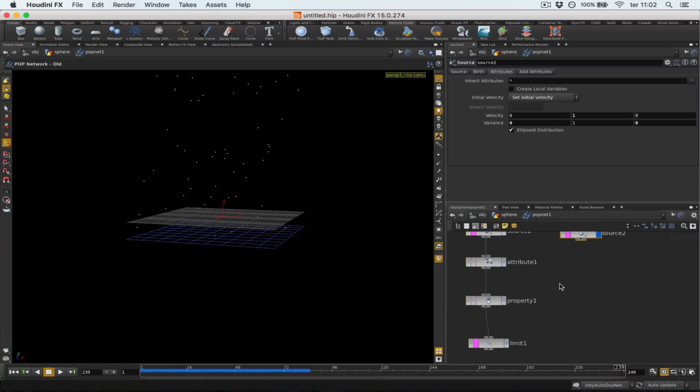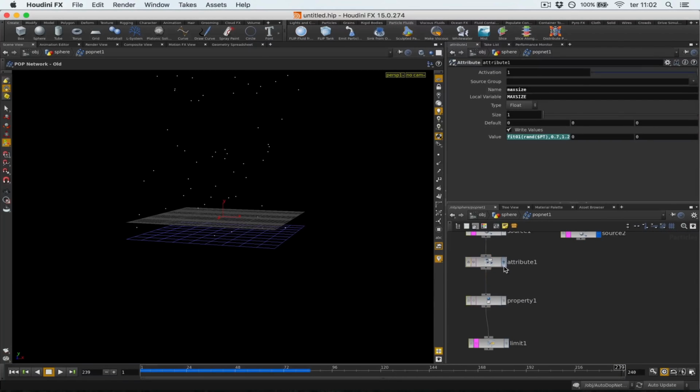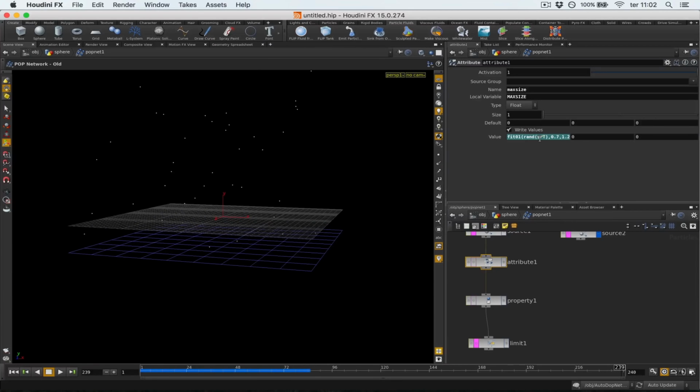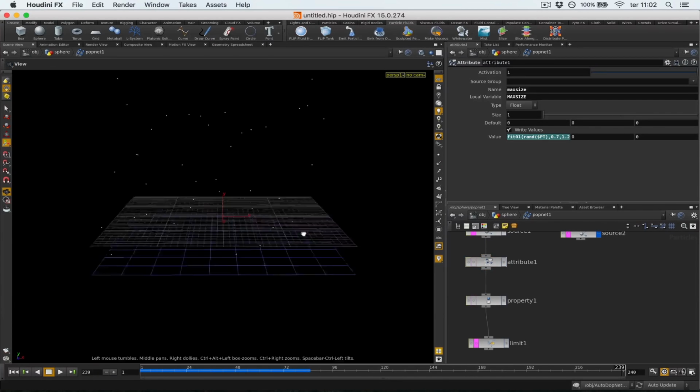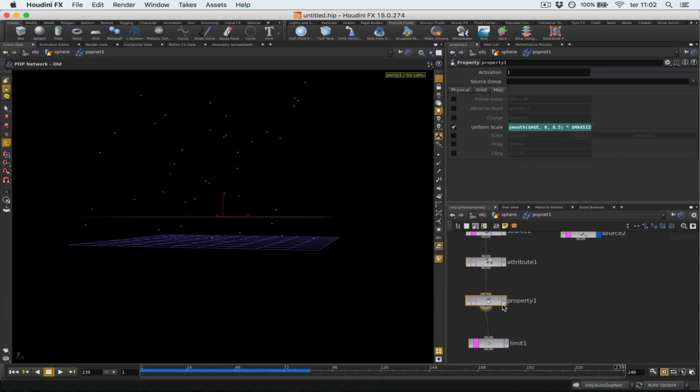as you can see, I lay down two more nodes, an attribute, so I can control fits. So I can, for each point, say the maximum and the minimum scale you're gonna have. And then I lay down a property node. And this is gonna smooth based on age.